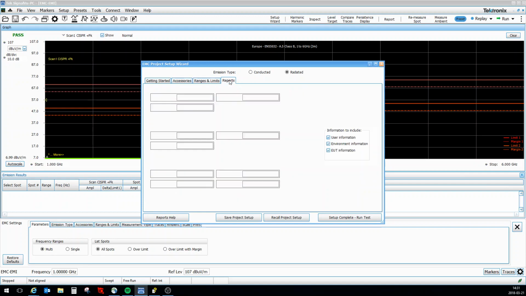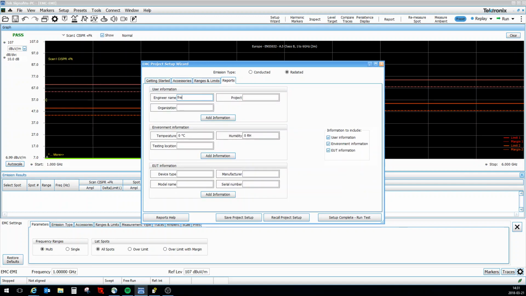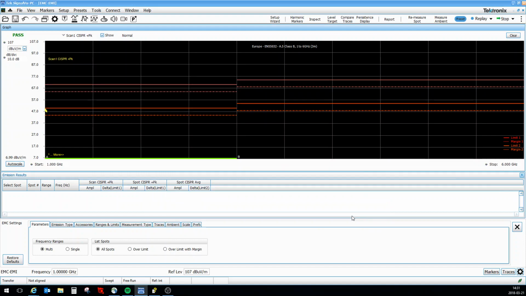Done this. I go to the reports. I put my name, Frederick Nordwall. A project could be demo, organization, I still work with Tek, temperature, in Sweden it's cold right now, and the location is Gothenburg, if you like that one, and device type can just be demo. Okay, so we've done this one, and then I can do user information, environment information, UT information, okay, and run test.